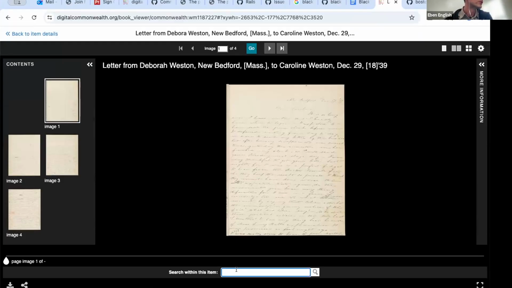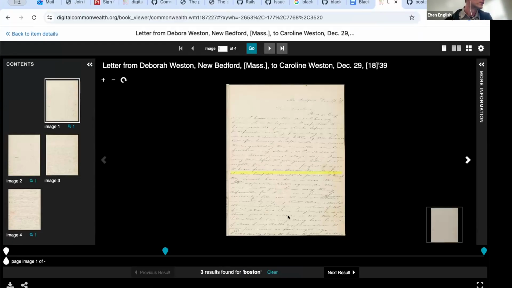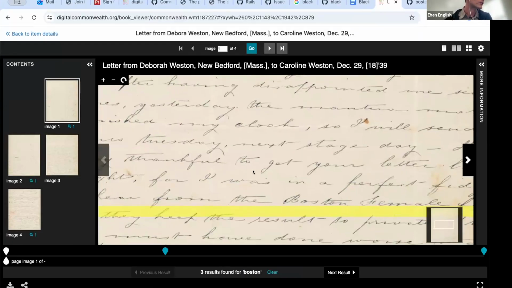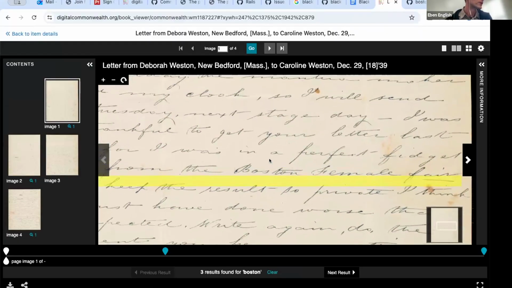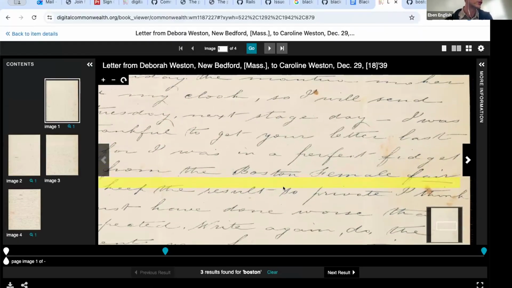So let's search for Boston, and we should get some highlighting here. We've done some transcription on these manuscripts. There's our search term here that allows us to do some searching and some highlighting on the images. And that's all stored in a JSON file that matches the text to the coordinates on the image in our repository backend.